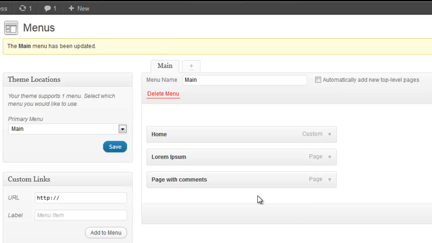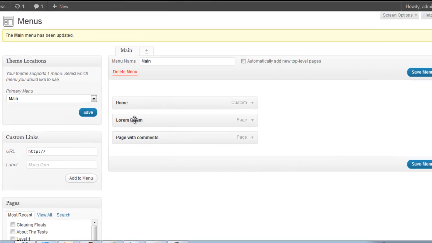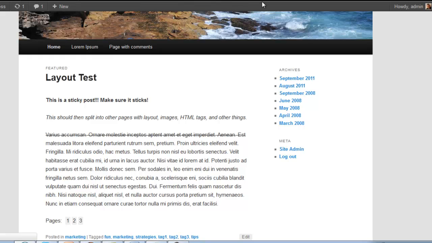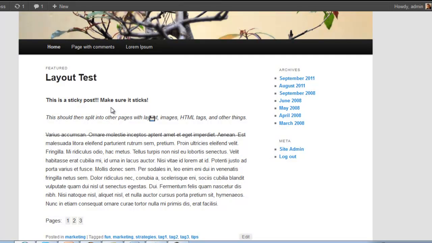Very cool. The thing about this is, say we wanted to put Lorem Ipsum here. Instead, we wanted it to come after Page with Comments. Save. And refresh. Now, Lorem Ipsum comes after Page with Comments.